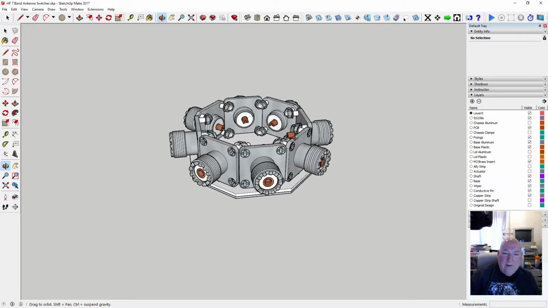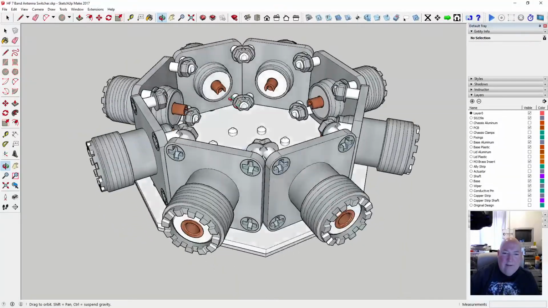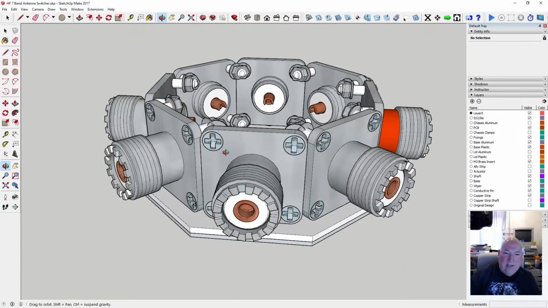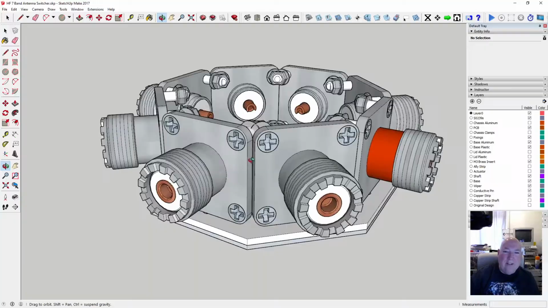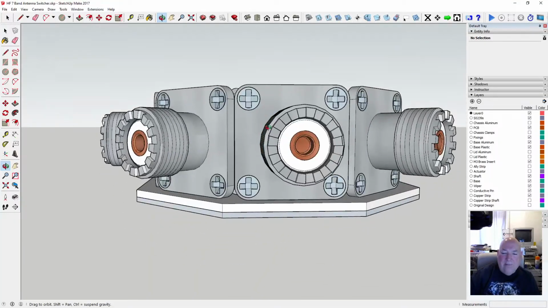So we've got Faraday cage out of the SO239s, which I like the idea of.